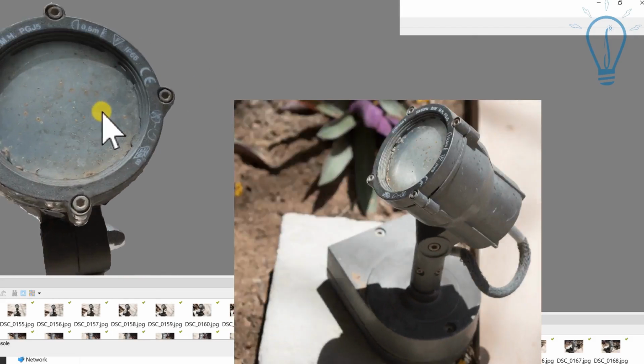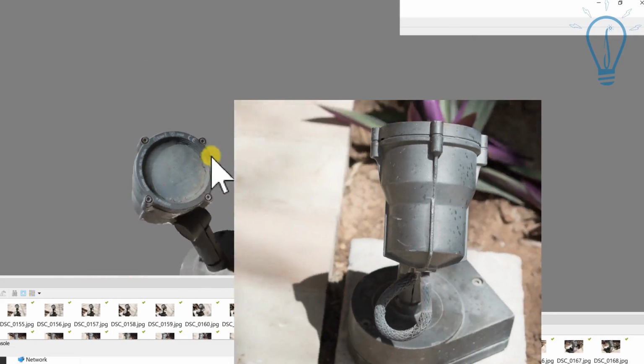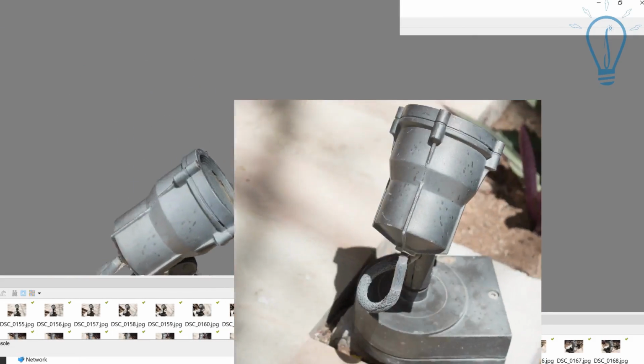So I also made this lamp from the same technique, that is from pictures, as you can see here. And that is all for this tutorial.